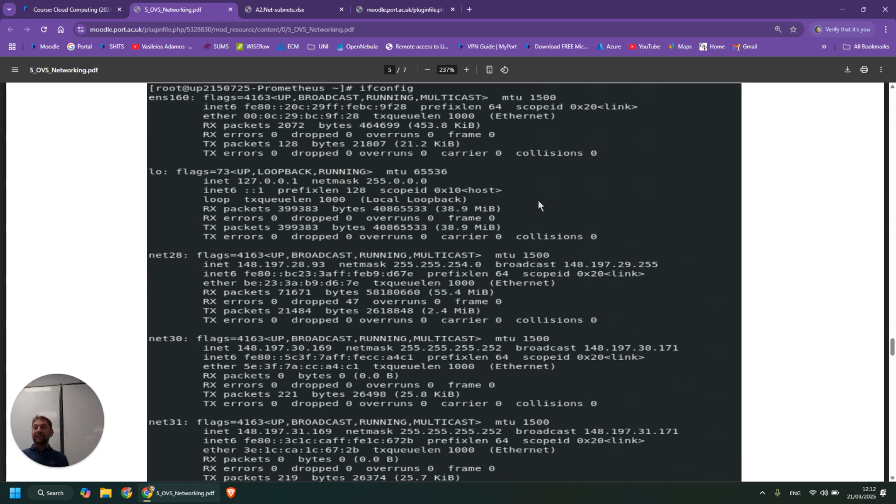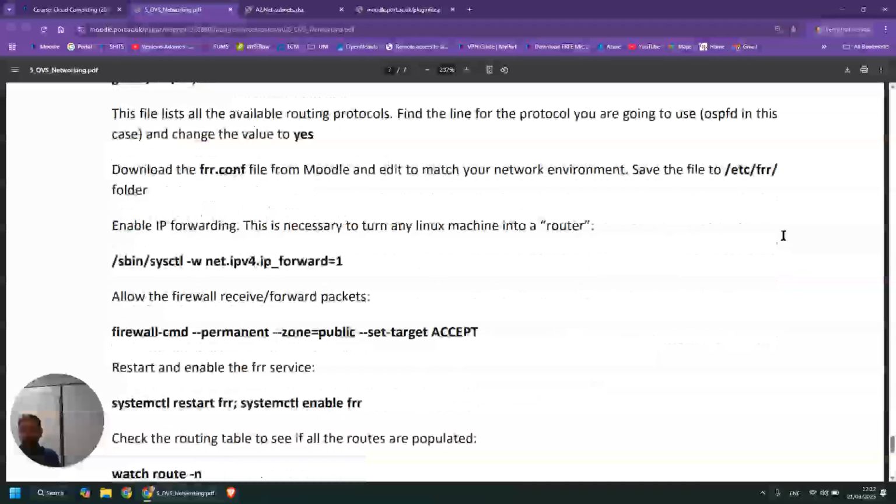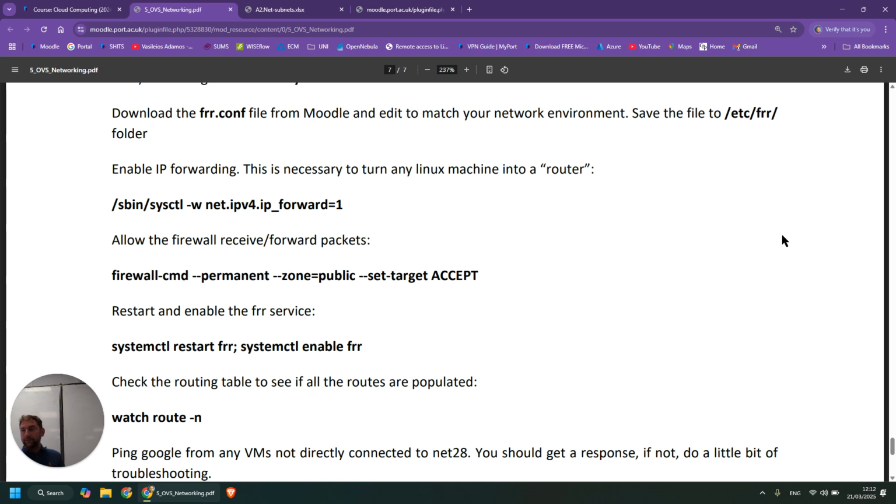Theoretically, they all have the same settings or similar settings. So if you can test one of them and it works, the other two should probably work as well. This mostly pertains to the routing that you need to do later on towards the end of the lab sheet. Okay, so if you can ping google.com from VP0 while it's using net 30, then it will probably work with 31 and 32. All right.